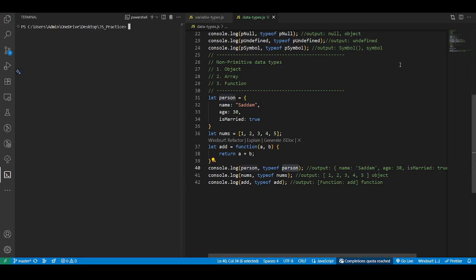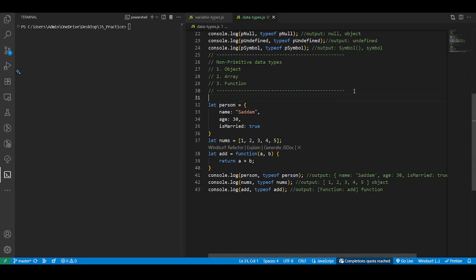Before we run, let me add a separator in the console log, and I'll add more. I'll use this at the end of the code also. Okay, now let me run it.